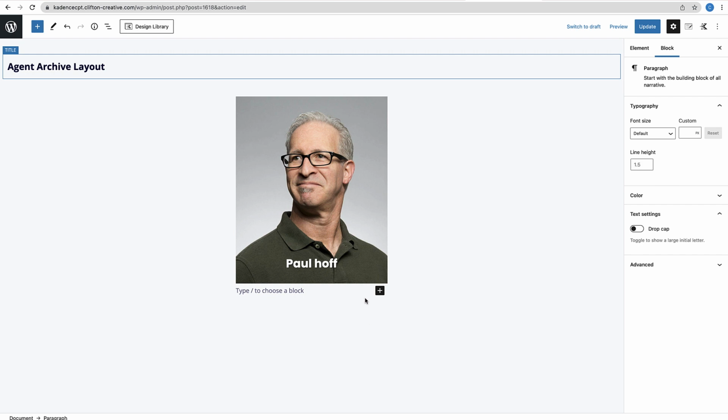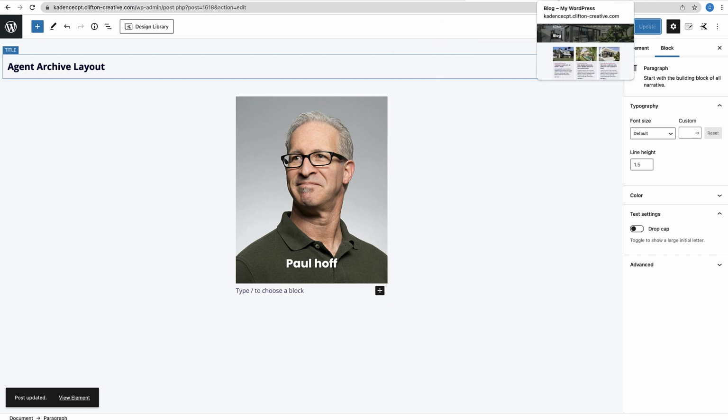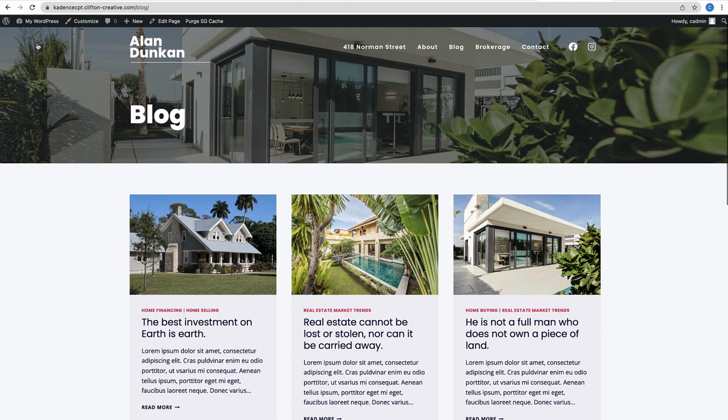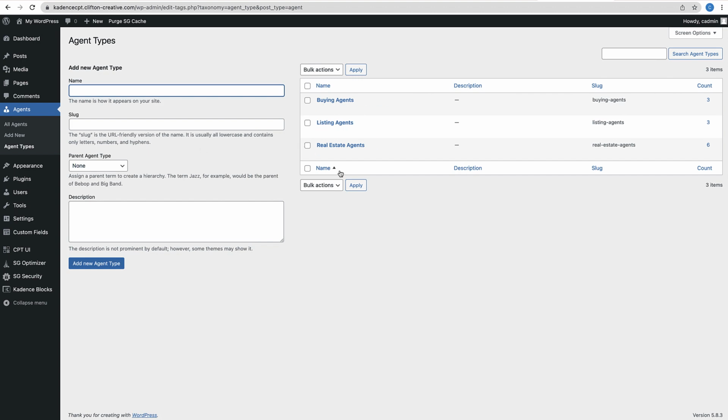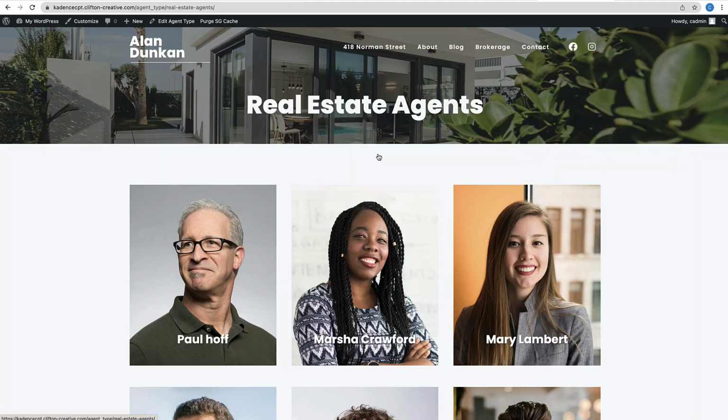Now, what if... actually, that looks pretty good. So now that we have that, let's go ahead and update this. And let's just take a look at what this looks like so far, okay? So in another tab right here, let's just go back to this tab. I'm going to come over here to the dashboard, and we're going to go to Agents, Agent Type, and let's look at Real Estate Agents, all Real Estate Agents.